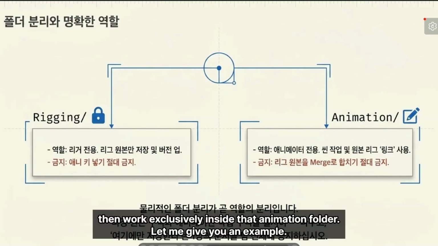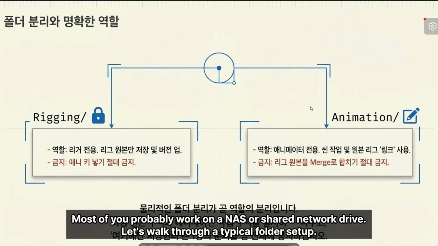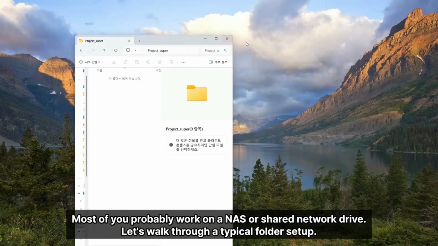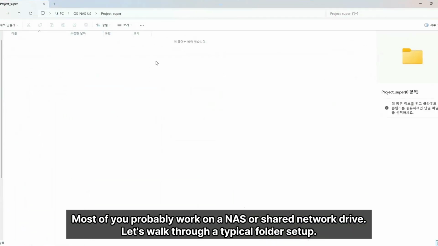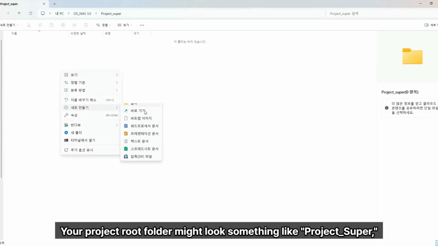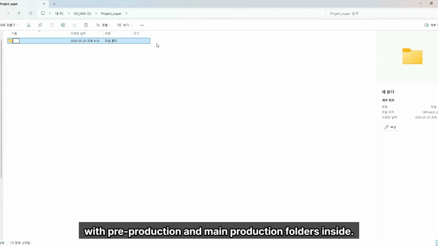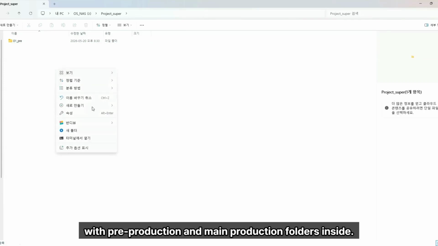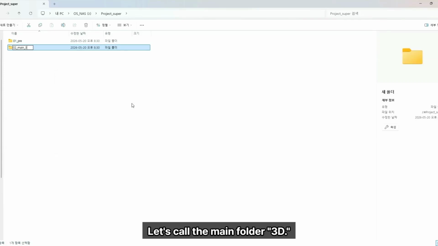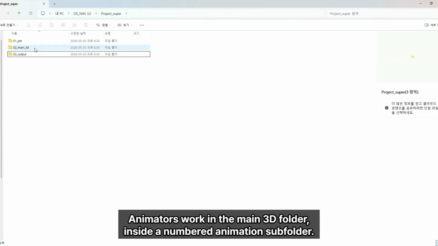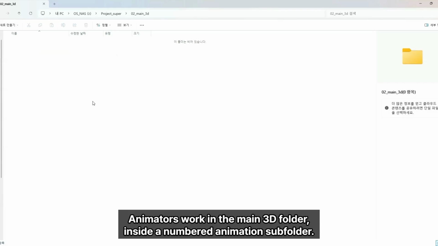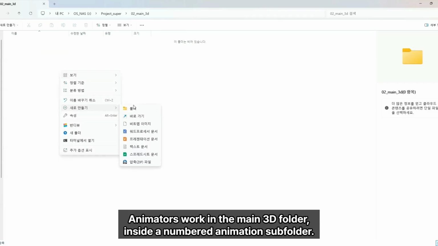Let me give you an example. Most of you probably work on a NAS or shared network drive. Let's walk through a typical folder setup. Your project root folder might look something like Project Super, with pre-production and main production folders inside. Let's call the main folder 3D. Animators work in the main 3D folder, inside a numbered animation subfolder.